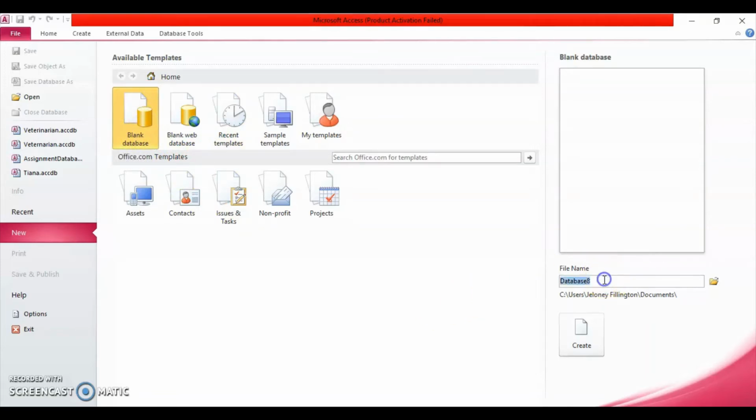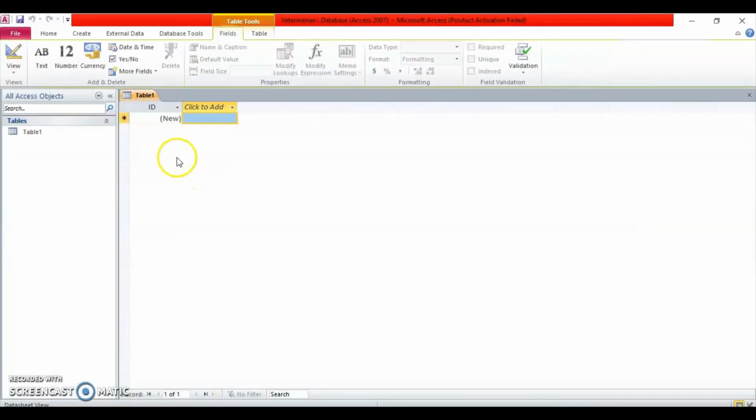Now here they give you the option to rename your file. So once you do that, you can go ahead and click on create.